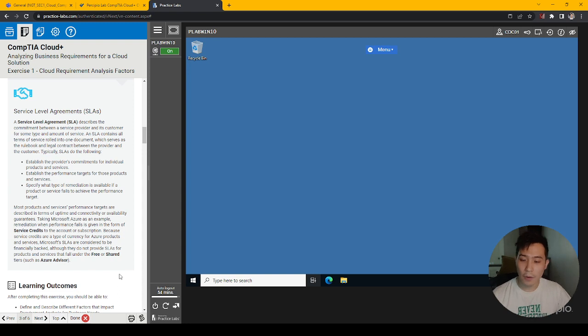Taking Microsoft Azure as an example, remediation when performance fails is given in the form of service credits to the account or subscription. Because service credits are a type of currency for Azure products and services, Microsoft's SLAs are considered to be financially backed, although they do not provide SLAs for products and services that fall under the free or shared tiers, such as Azure Advisor.